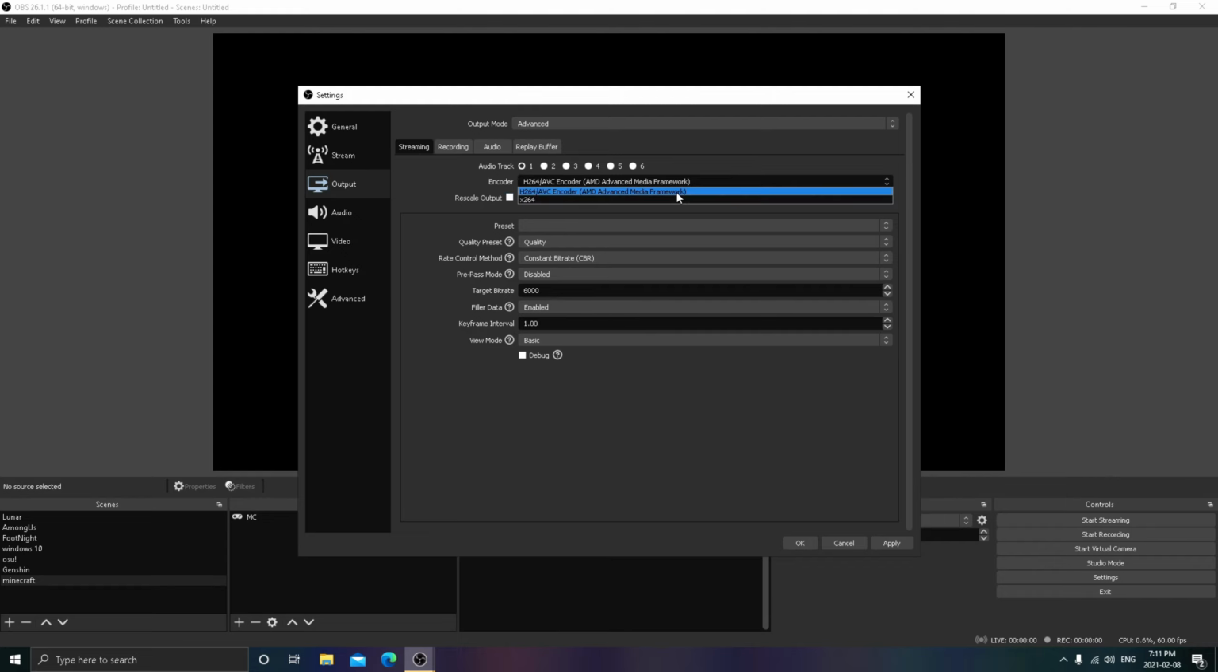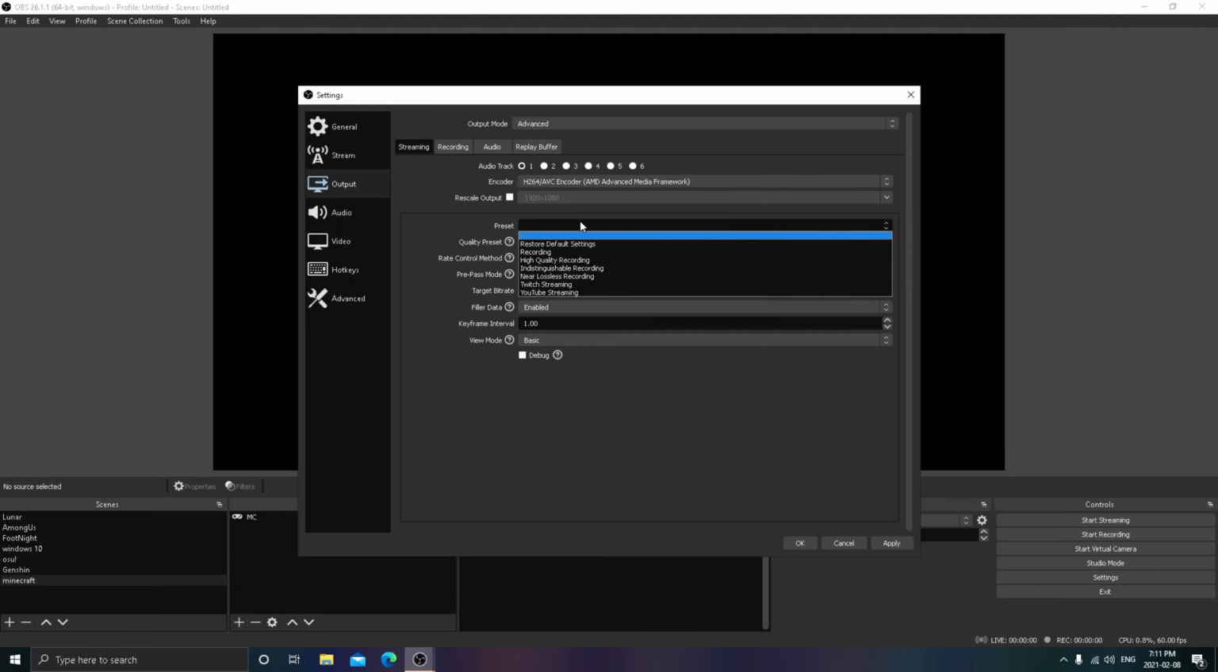Encoder: I have an AMD GPU, so for AMD it would be H264/AVC encoder, AMD Advanced Media Framework. Most of you will probably have an NVIDIA graphics card, so it's going to say NVENC or NVENC new. Use NVENC new or NVENC, any one of them. X264 is going to use your CPU. So if you're playing Minecraft, don't use your CPU, because Minecraft mostly uses the CPU. Yeah, don't use that. Preset, you just leave this blank.